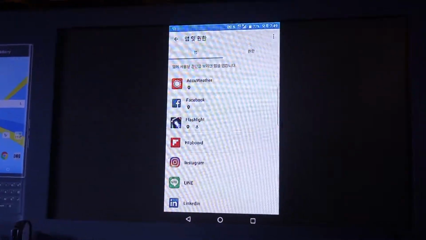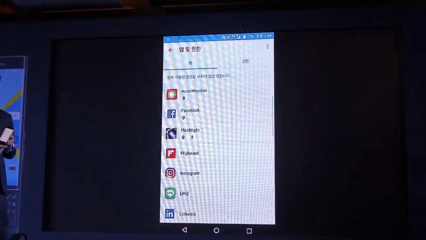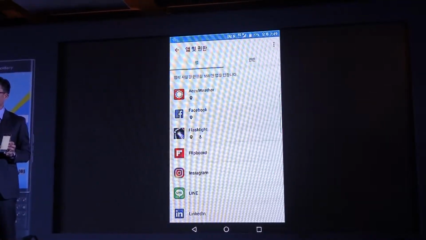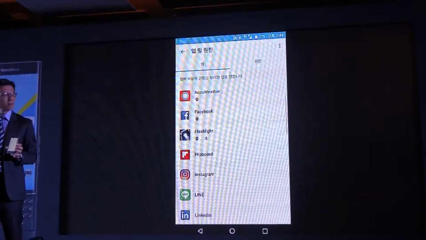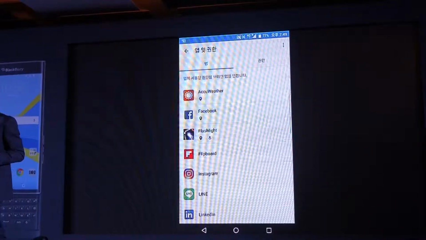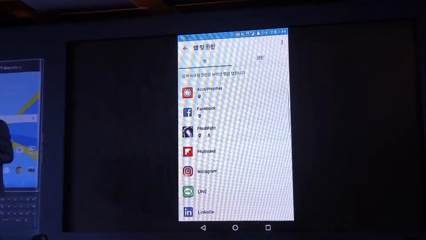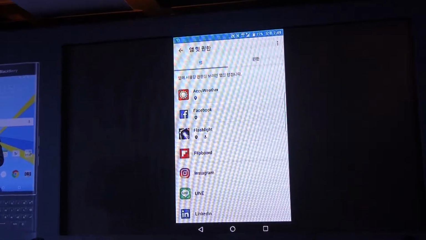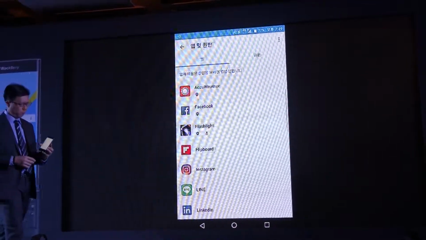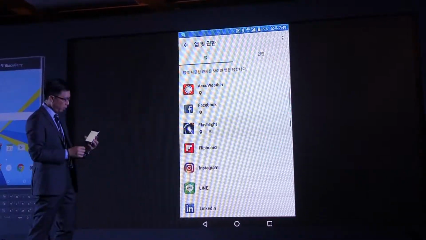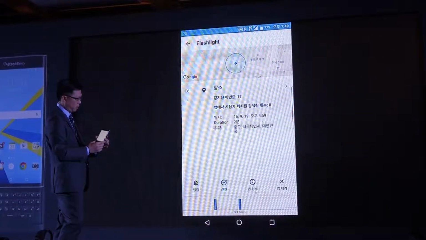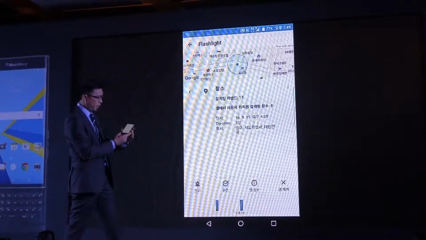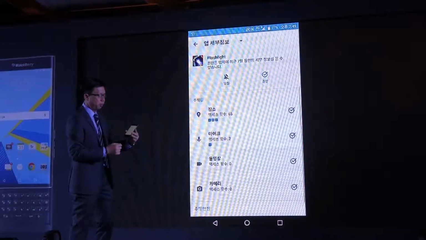So if I go in, I will be able to see that Flashlight has actually accessed my location about 165 times.